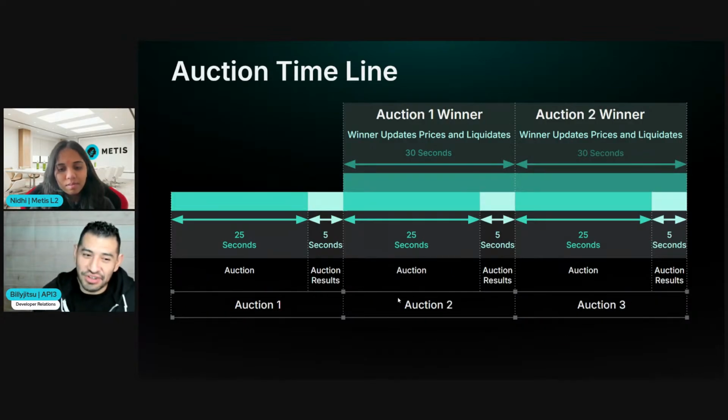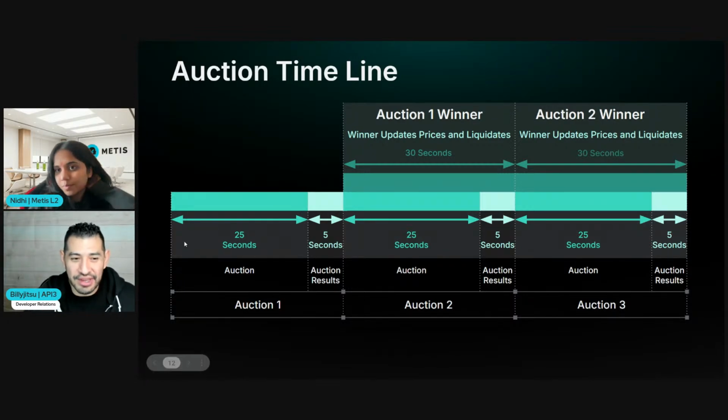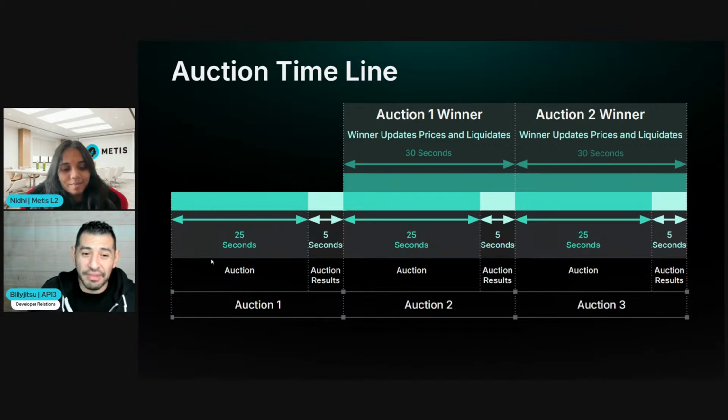Okay, let's visualize it, right? Because I said a lot of words, but it's hard to look. I'm a visual learner. So we have auction one, let's say for ETH USD. Auction one starts for 25 seconds. The auction is going on. Anybody can bid. Needy can bid, I can bid. Anybody watching the video can start bidding right here.